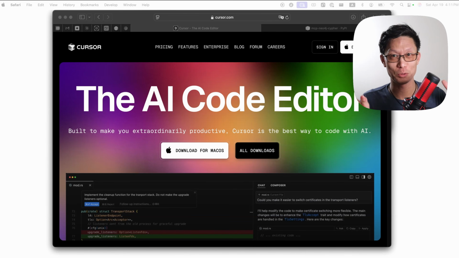Hi everyone, my name is Jason, and today I want to quickly show how to set up Cursor to use Neo4j's MCP server. Okay, so I'm assuming you've already downloaded and installed Cursor, so I'm going to jump right in here.